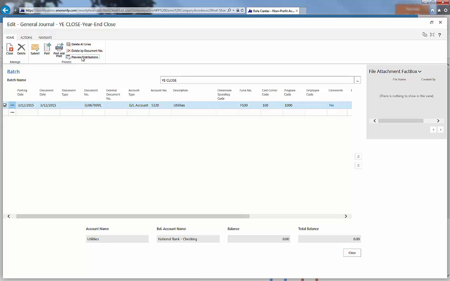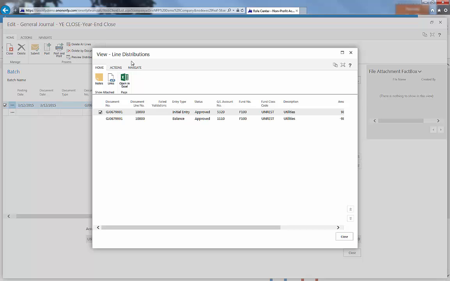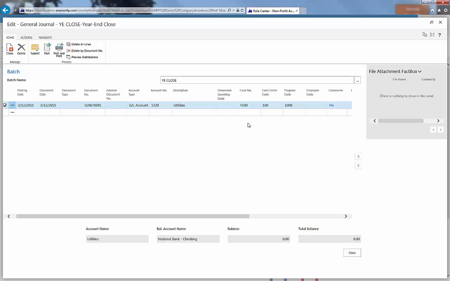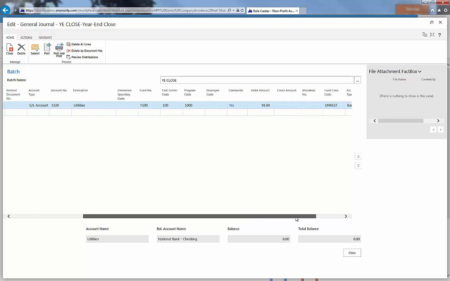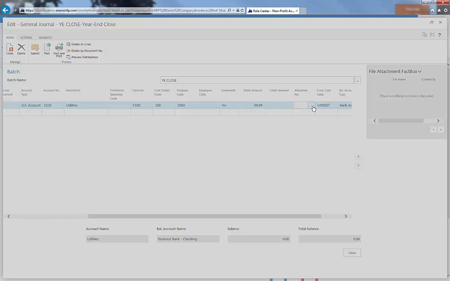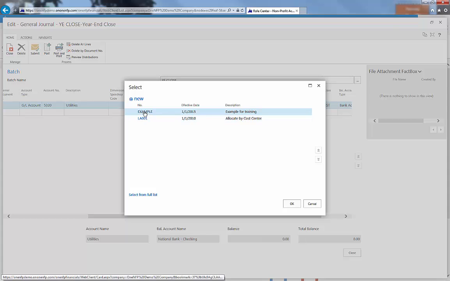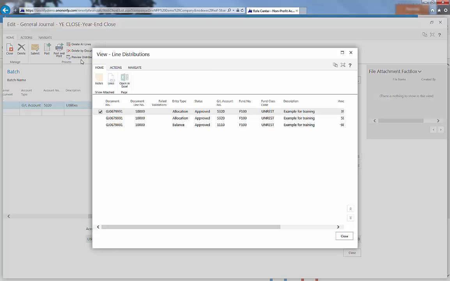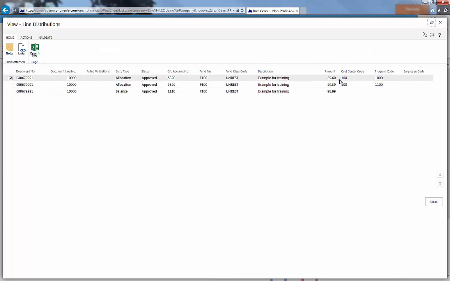Let's preview the distributions. That's a good habit to get into, to always look at your distributions before you post. Now this is without the allocation, it would post directly. Now let's go back and put the allocation on the line. Now we've got it split 60-40 across our two program codes.